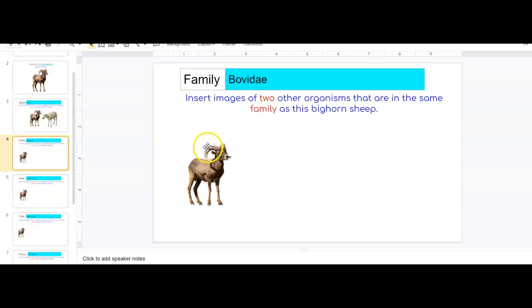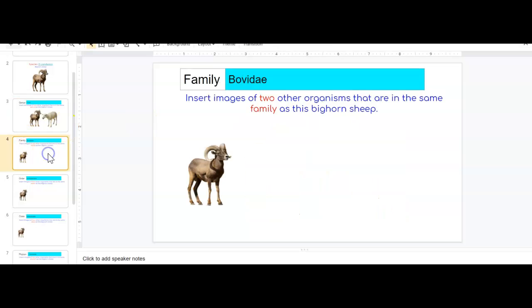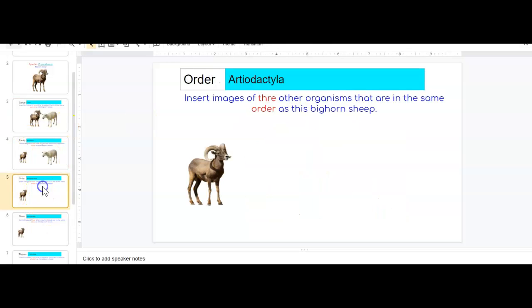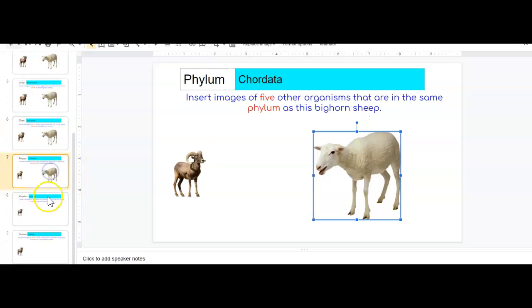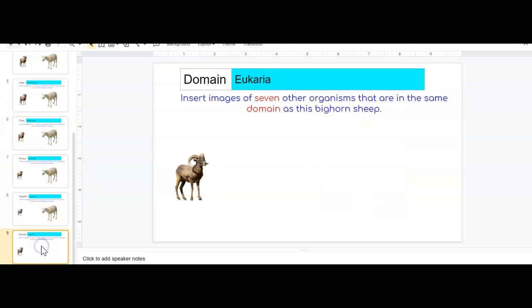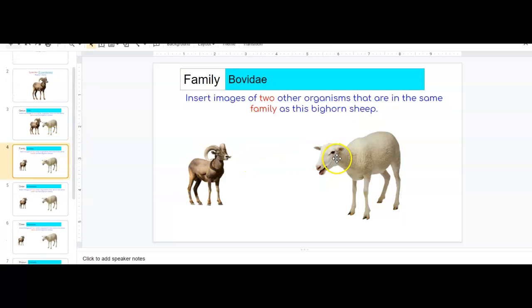So what I'm going to do is take this image of the sheep, and I'm going to paste it in all of these because it's going to fit in all of these. So go all the way down. Kingdom, and all the way. There we go. So now I've got 2 images in every one.